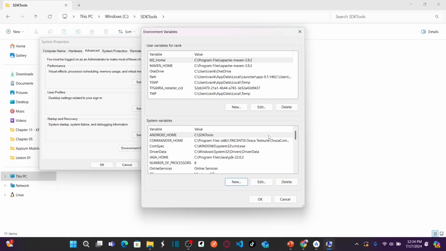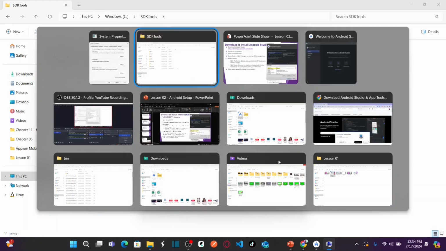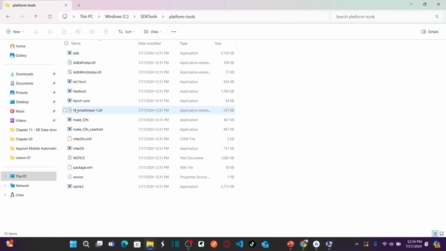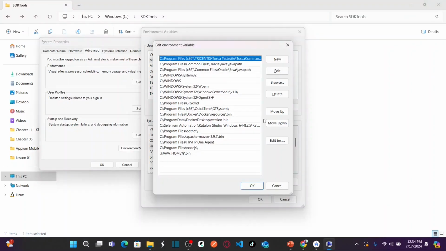How can you set up the path variables? Let's go to Path, double click here, and here I would like to set up two different path variables. One is for platform tools, another is for build tools. You see here, you have platform-tools and then you have build-tools, correct? These two folders you have. Now we need to set up path variables for these two folders. Let's go back here now.